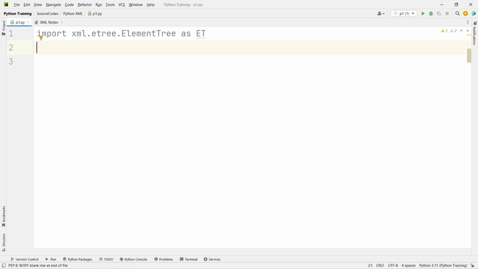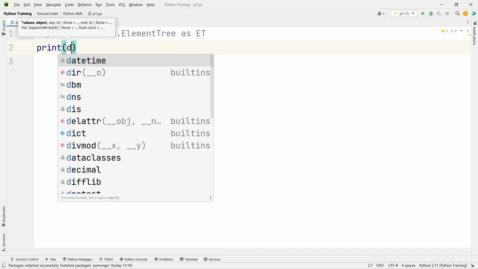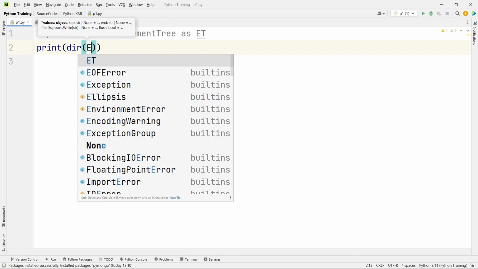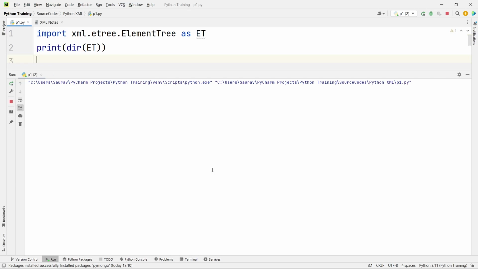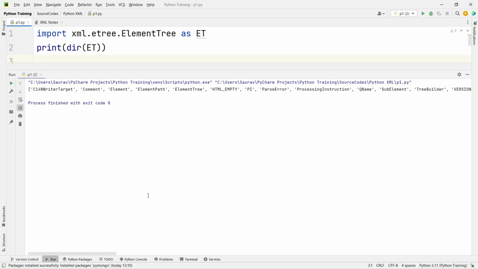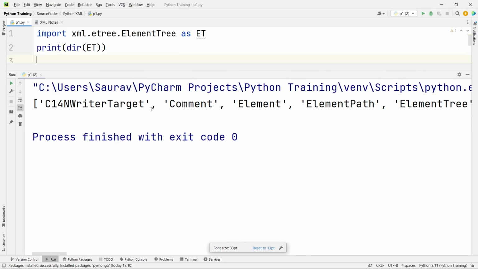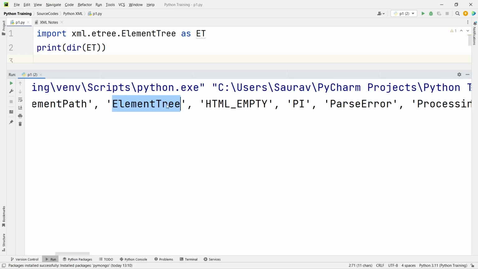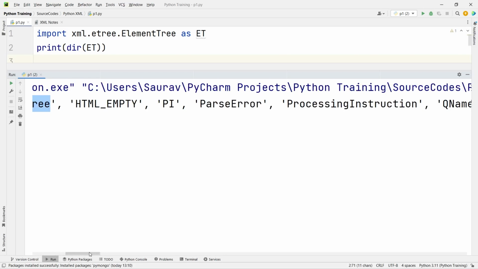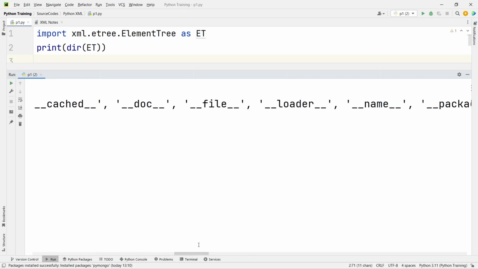When you are working with any module for the first time, you have to know what is there in the module, right? So for that, I can say dir and give the module name. Let's see what we get here. We run this. You can see there are so many classes and methods here. We have Comment, Element, ElementPath, ElementTree. Basically, we'll be focusing on the ElementTree class and the functions. You can see we have so many other things. That is not our concern.